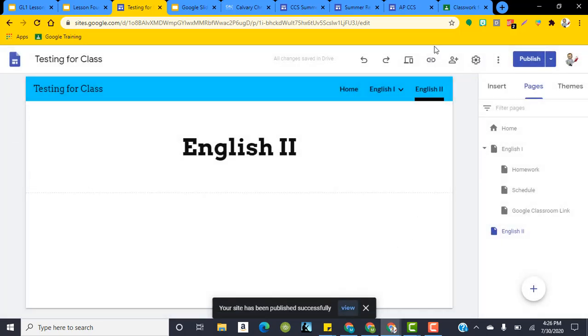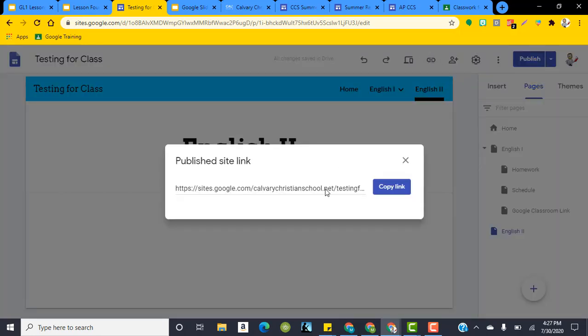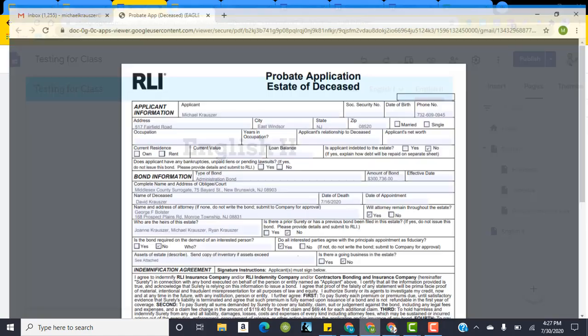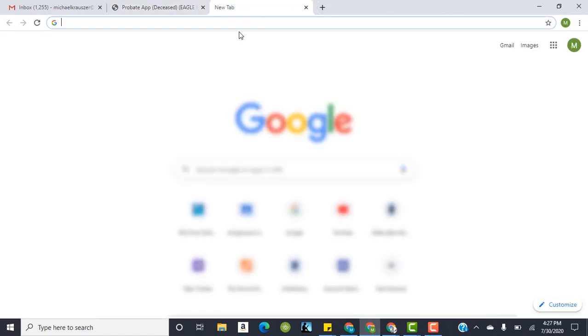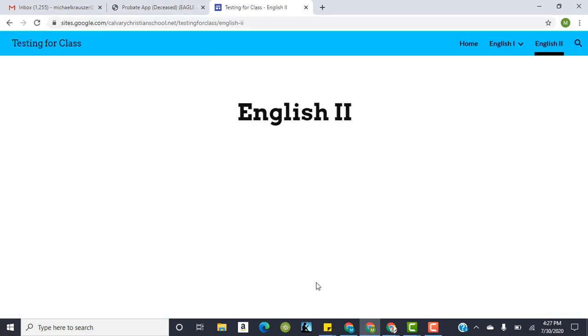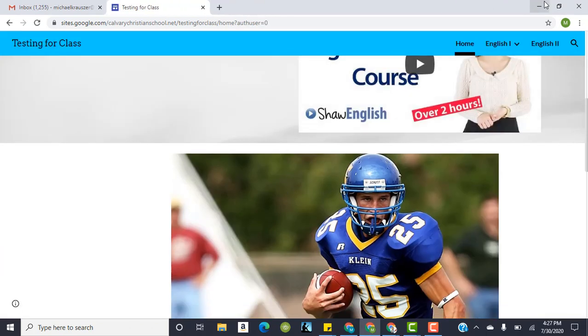And notice the difference. Up at the top, this paperclip before was blurred out. I couldn't click on it because I didn't have a live site. Now I do. And if I want, I can click that to copy the link right here. Hit copy link. And then if I wanted to, I'm going to go ahead into a different browser and I'm going to click paste. And it's going to go right to this website, right? So there you have it. There is Google Sites for you.